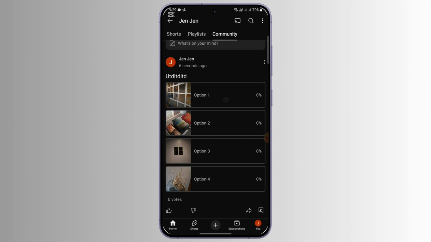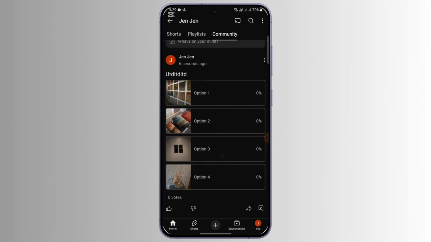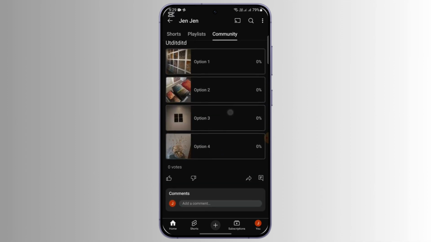So you may just click on any of the options, or your audience may just click on any of the options to answer your question, and that should basically do it.